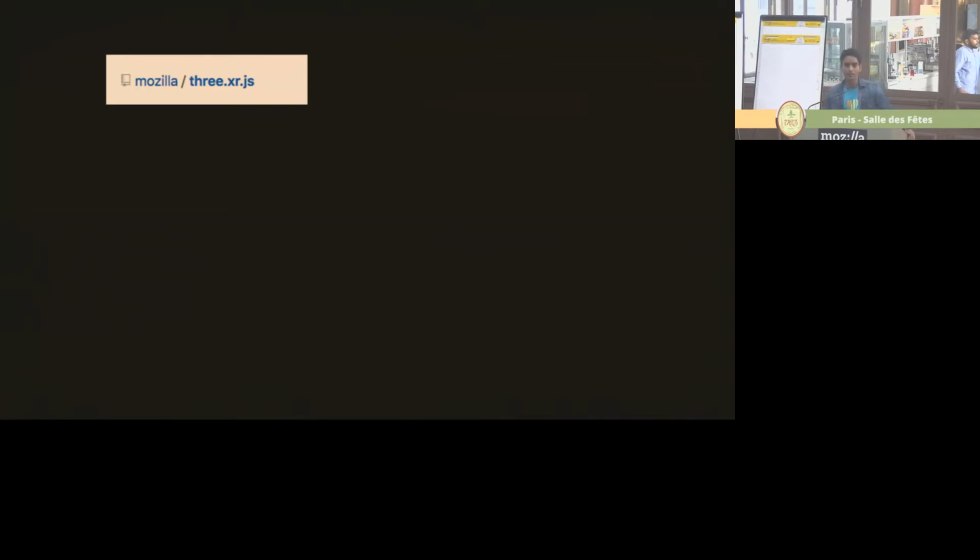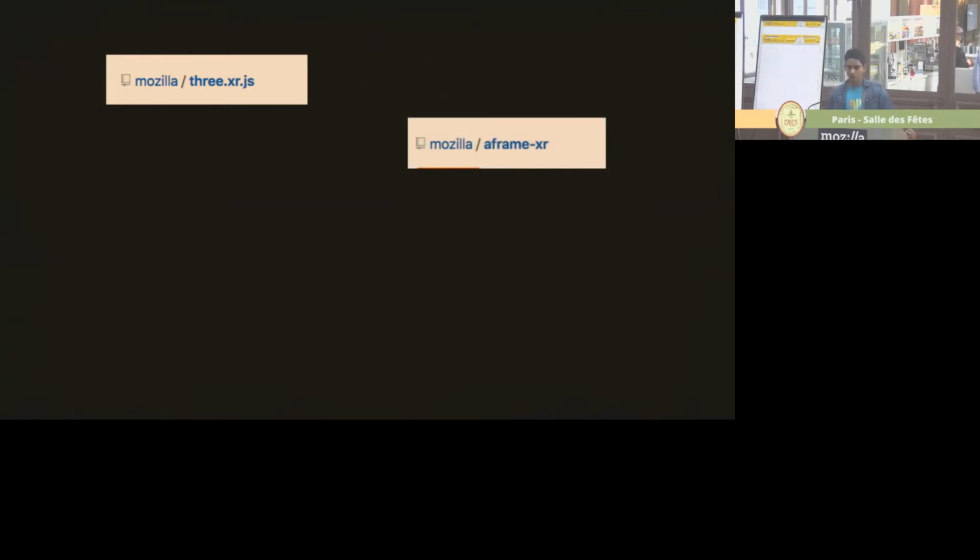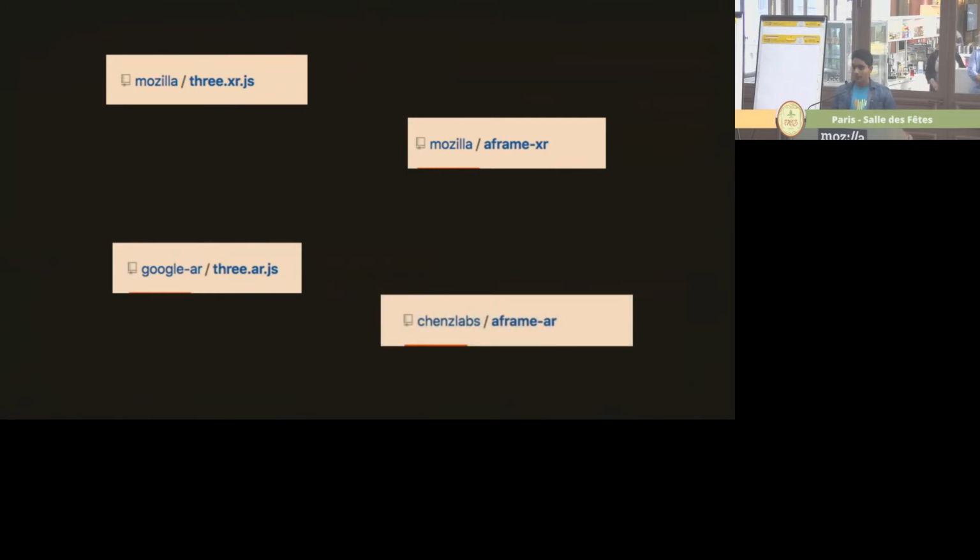The first one I would like to mention is Mozilla's three-xr.js. This library is written on top of three.js, but it uses the latest WebXR Device APIs. Apart from this, Mozilla also has the Mozilla A-Frame XR repo on GitHub. This uses A-Frame, but is specially designed for WebXR. Google also has three.ar.js, but this is not using the latest WebXR APIs as of now. They're using the WebVR APIs. There is also Chase Labs' A-Frame AR.